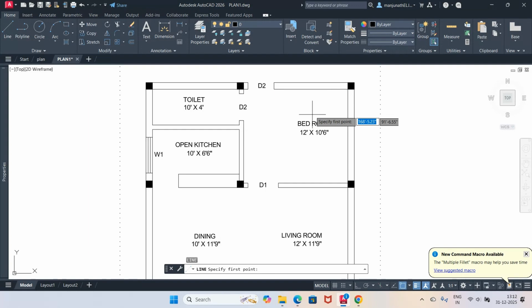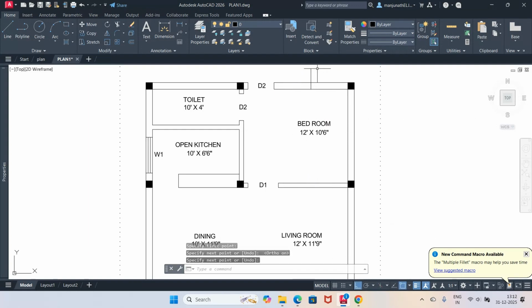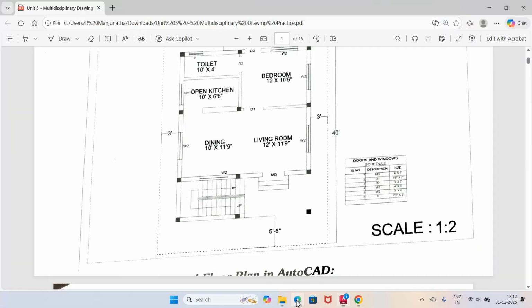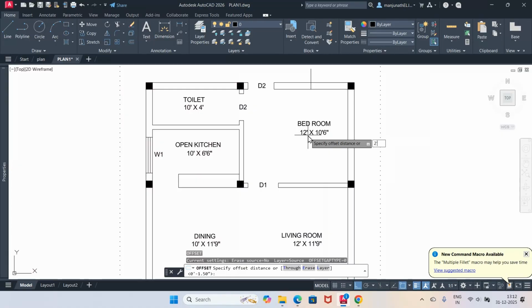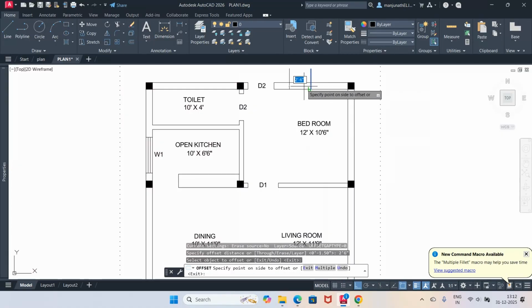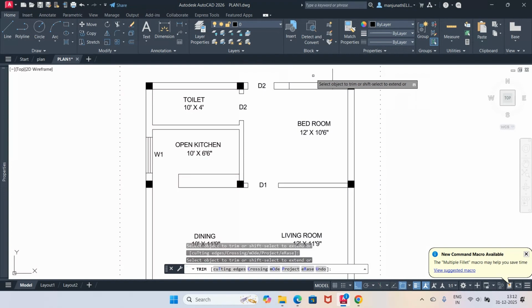Then I'll go for line. I will take the midpoint and draw a vertical line here. Okay. Then what is the value of W2? W2 is 5 feet. So that means you have 2 feet 6 inches. Offset, take 2 feet 6 inches. Select this line and offset it on this side. Similarly, select this line and offset it on the other side. And you go to erase, remove it. Then go to trim. Select this, trim between these two.